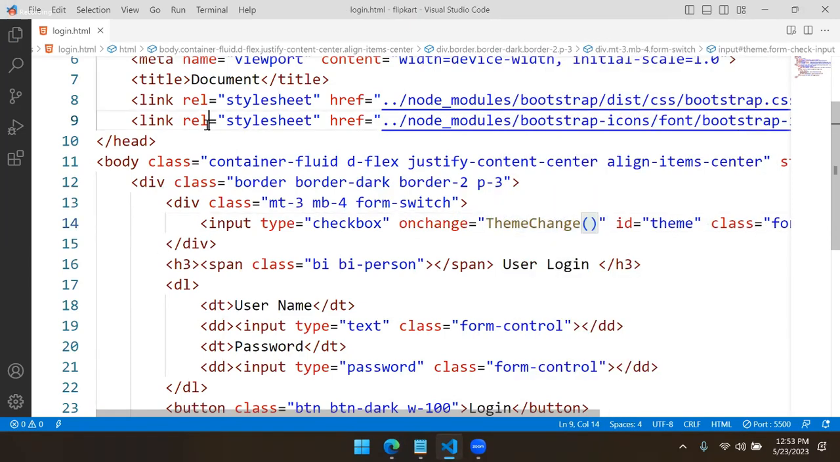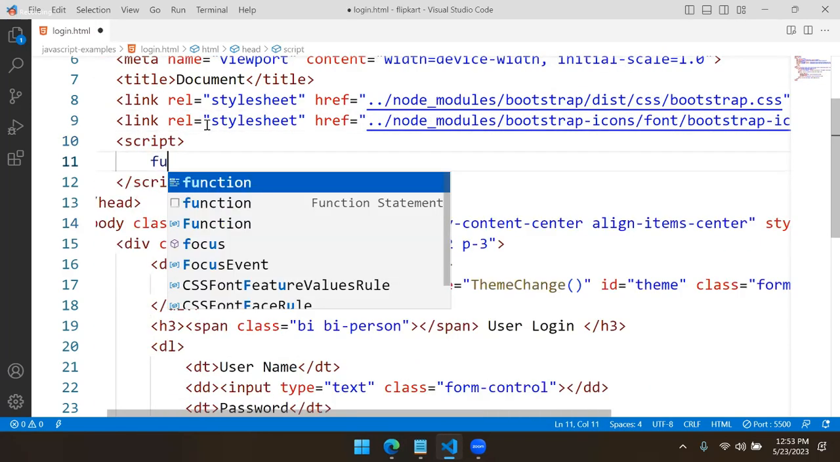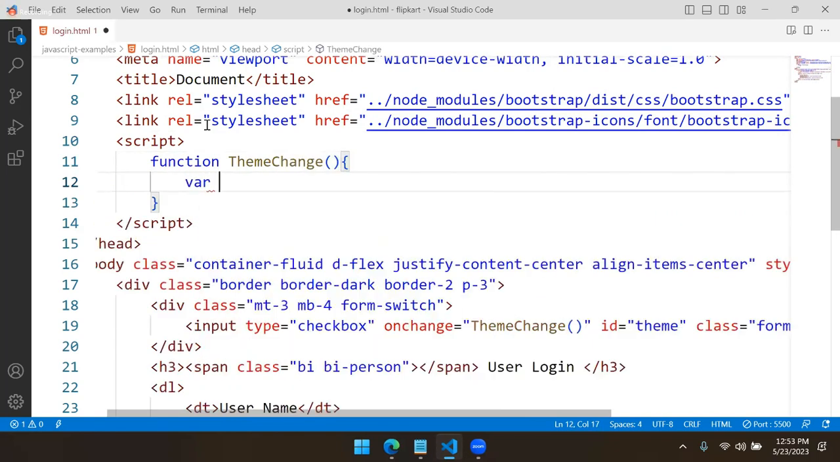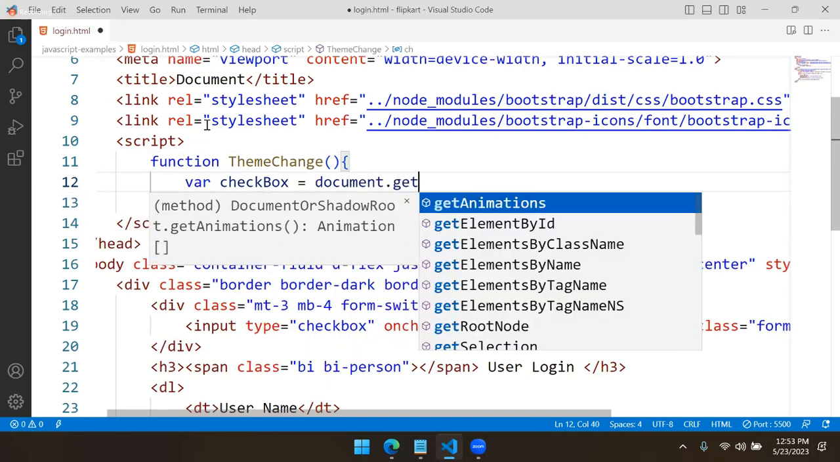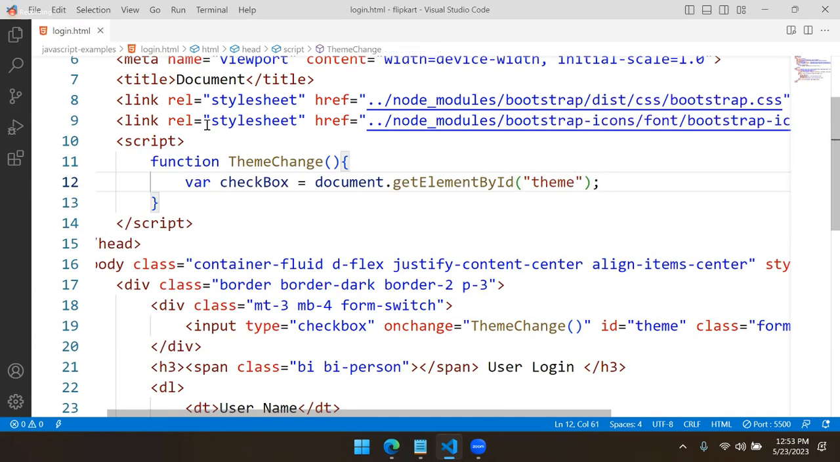So let's write a script here. So what is the script? Function. Function is theme change. First we have to access the checkbox. So document get element by ID. What is it? Theme. That is a checkbox.